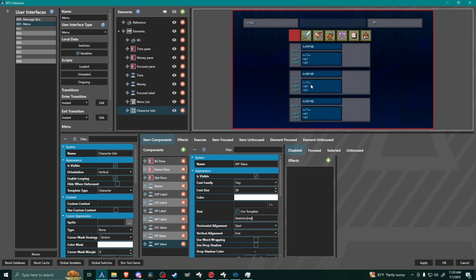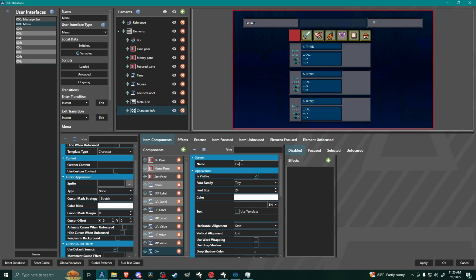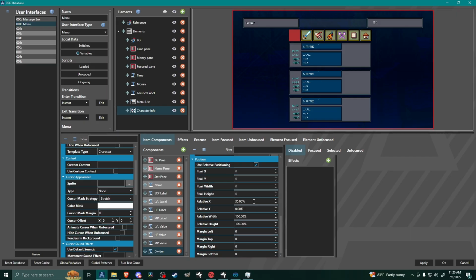Okay, we got those all in place. Now we need to set up our max HP and MP over here on the right side. So I'm actually going to put a little divider in here just by doing a text element and then just calling this divider and then a /, that'll be fine. Popping that into place.